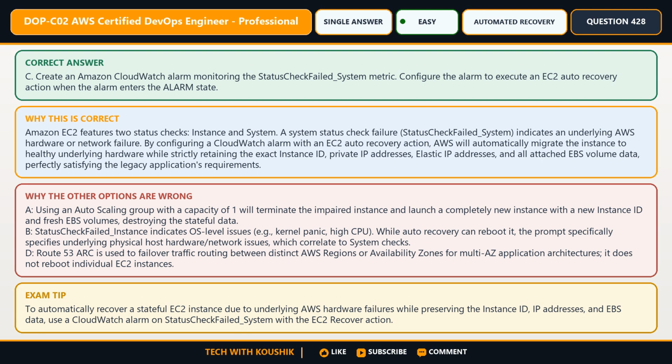D. Route 53 ARC is used to fail over traffic routing between distinct AWS regions or availability zones for multi-availability zone application architectures. It does not reboot individual EC2 instances. Exam tip. To automatically recover a stateful EC2 instance due to underlying AWS hardware failures while preserving the instance ID, IP addresses, and EBS data, use a CloudWatch alarm on StatusCheckFailed_System with the EC2 recover action.